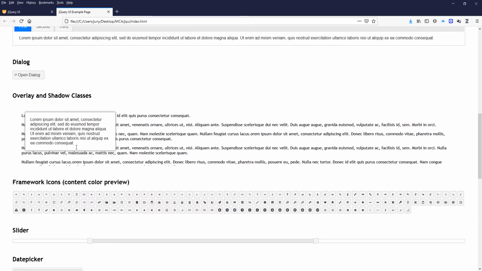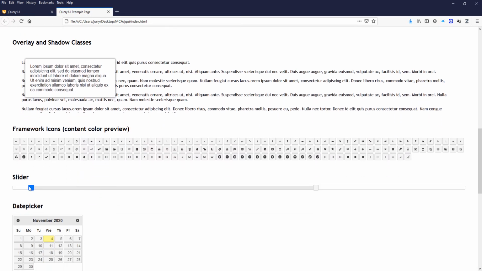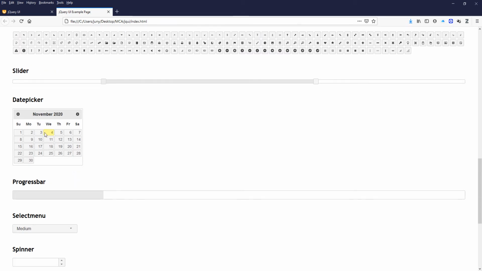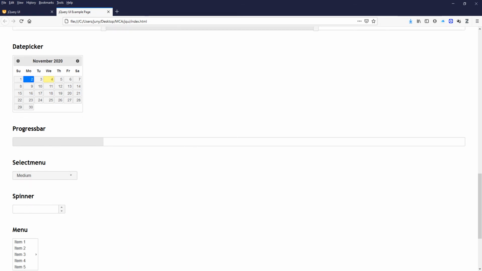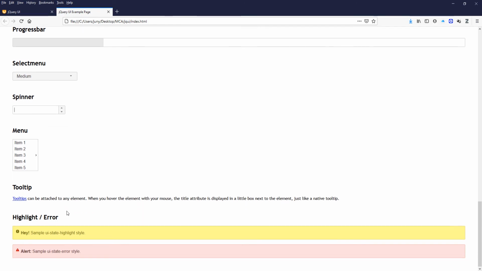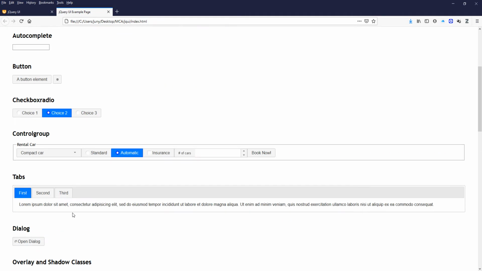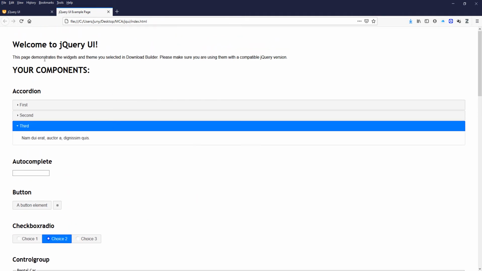overlay and shadow classes, framework icons, slider. We show some kind of a progress bar or something. This is the date picker which I was talking about. This is the progress bar, select menu, spinner, and many more things. Okay, this is all what we get in the jQuery UI. So we need to incorporate these things into our code. So now the question comes, how to do that?